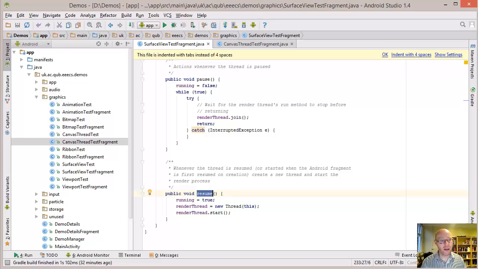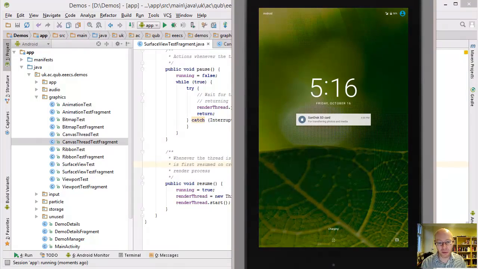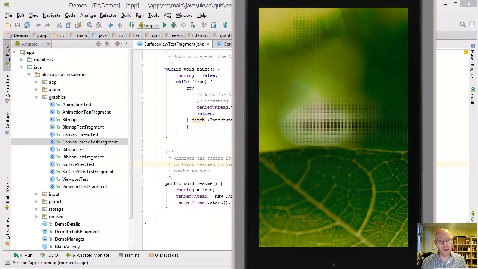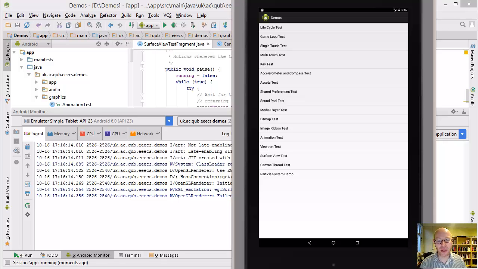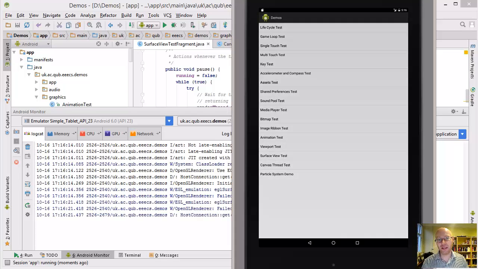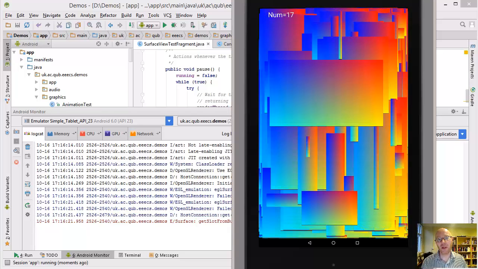Right, so let's have a look at this running then. So we will build the thing. I'm just going to indent with 4 spaces. And if I unlock the device, now down here we have a surface view test down towards the bottom. So I'm going to click on that. And then this is displaying the number of frames. So 20, going up now to 30.